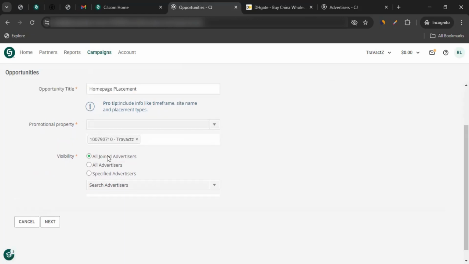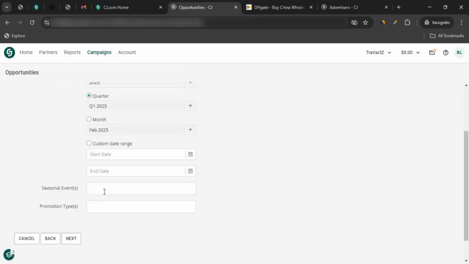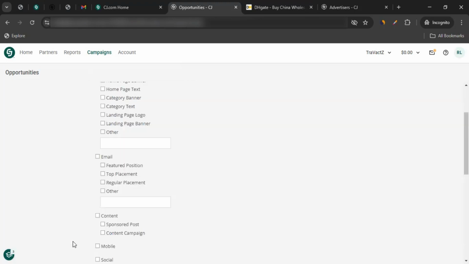And then visibility: to all joined advertisers, not all advertisers, or specific advertisers. You can choose. I'll just go with all advertisers instead of joined advertisers, because this way advertisers can search for you and can even send offers to you without having any relation. Then click on next. You can select the time frame. Let's say you're open for it in the month of February, and this is something that you should manage on a monthly basis, so the advertiser would see that you're open and you're active. So I'm going to say that I'm open for, let's say, Q1 2025. I can also choose a custom date range, or write seasonal or promotional events, and then I can click on next.